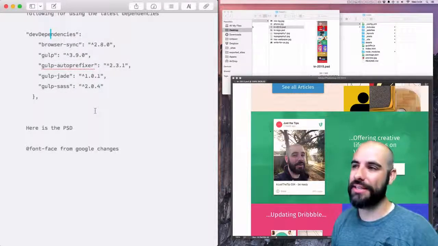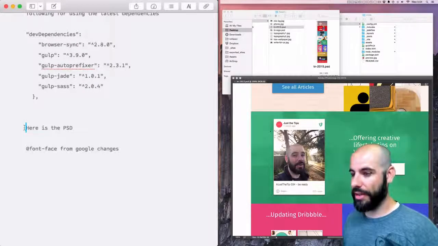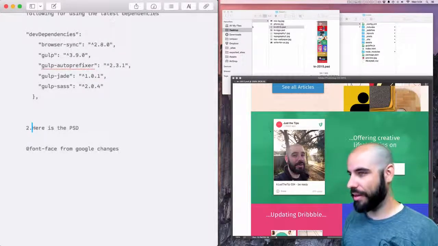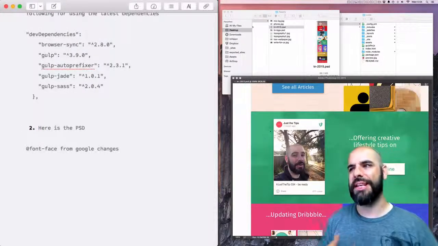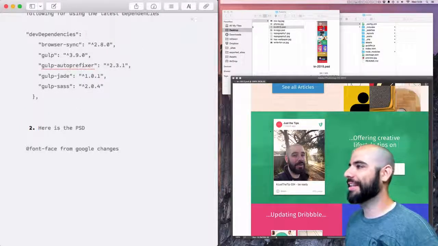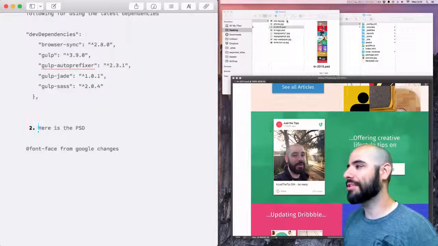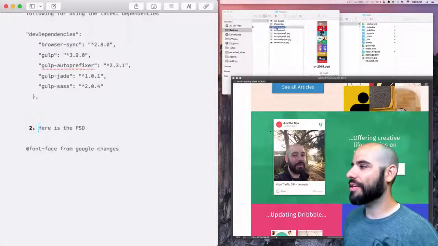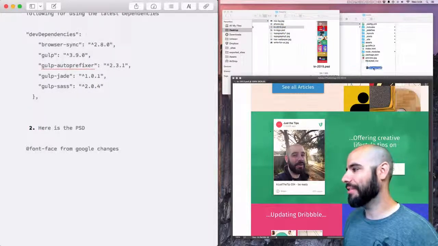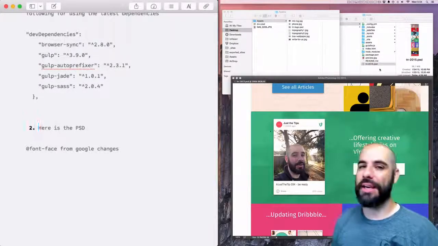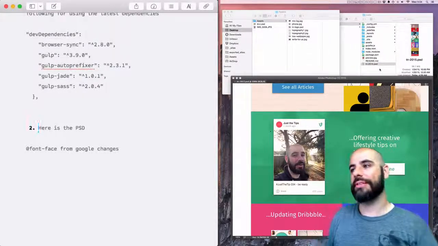The second thing: I get a lot of people saying, hey, where the heck is the PSD? I didn't include it in the repo because I was trying to cut down on file size, but it should be there. So right now you can watch me take this PSD and put it in the repo, and the next time I sync it to GitHub, it will be there for you guys.